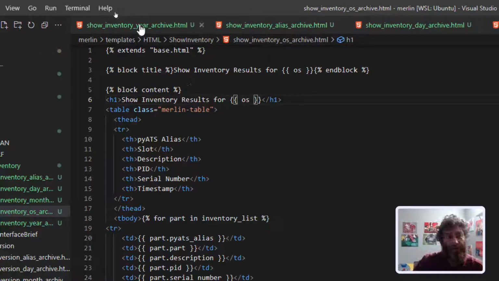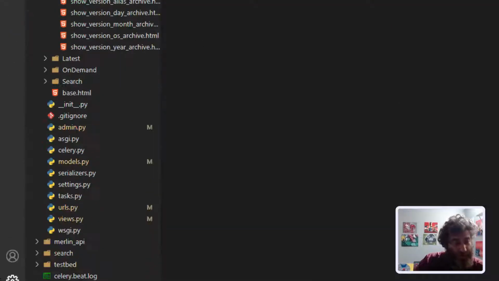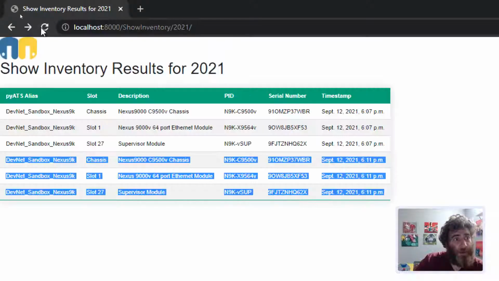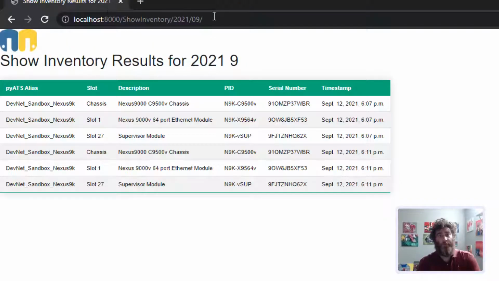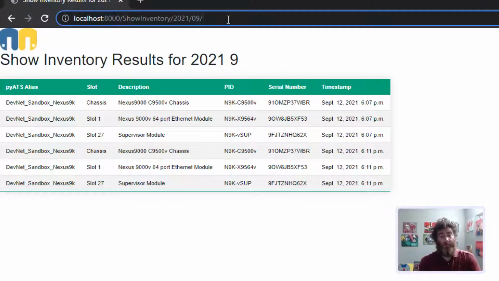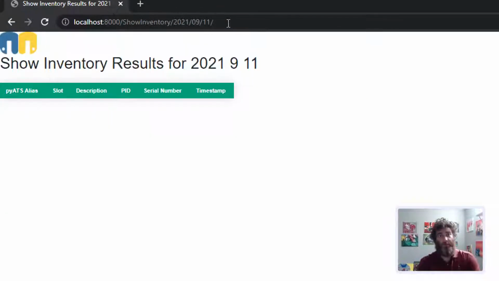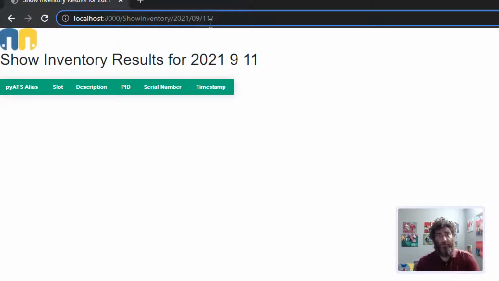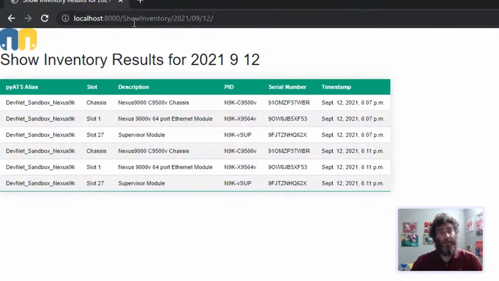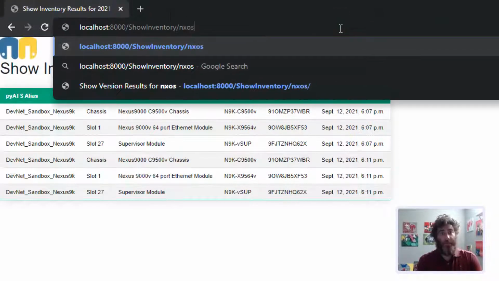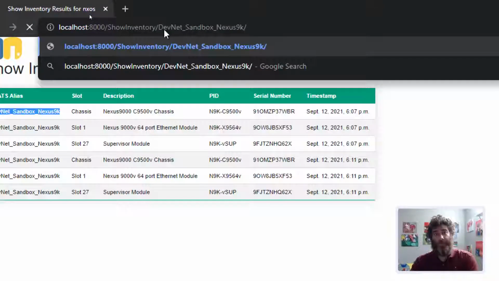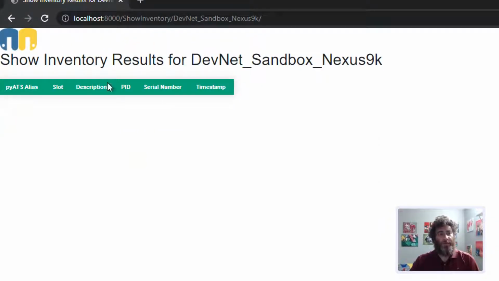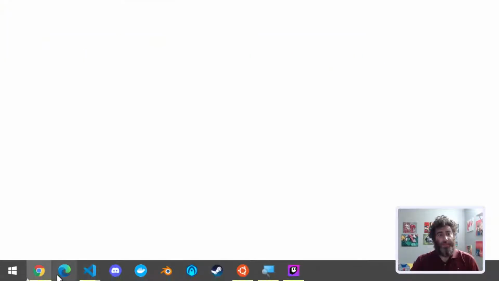All right, let's test all our views. Let's close everything down, make sure it's all saved. And now I should be able to do /09, good. 11 should be empty, but 12 should have records. Right, and then if I do NXOS, and then if I do the name of the device. That one's not working. Show inventory, and that is alias.